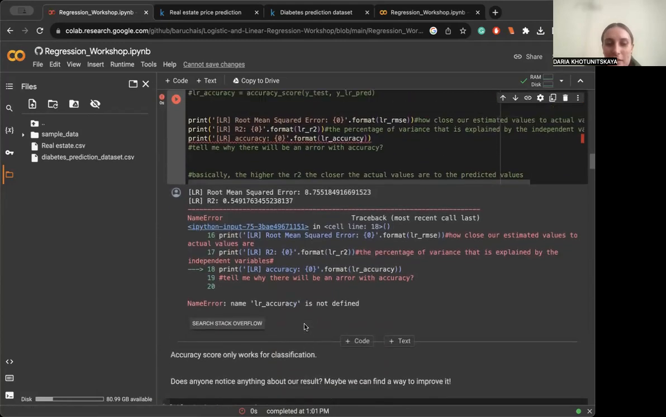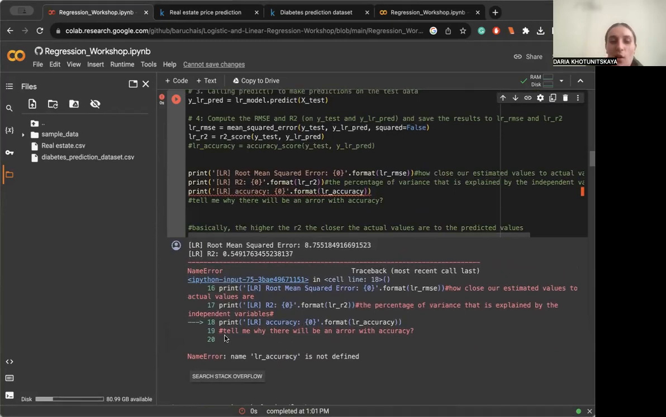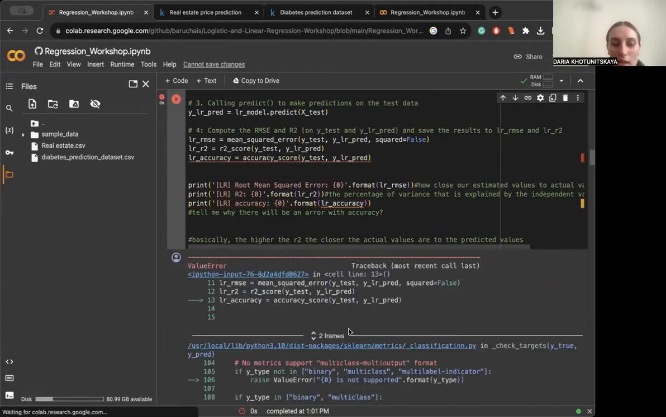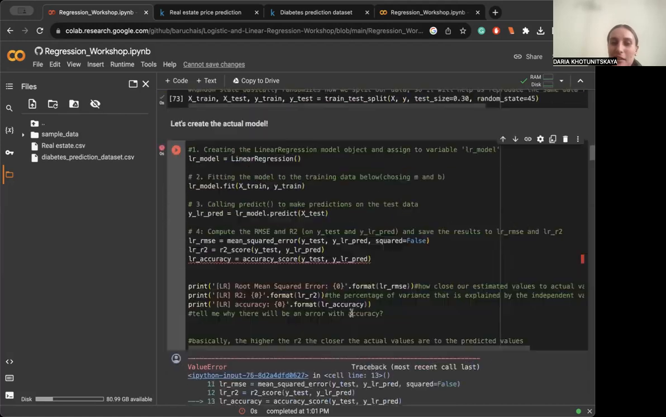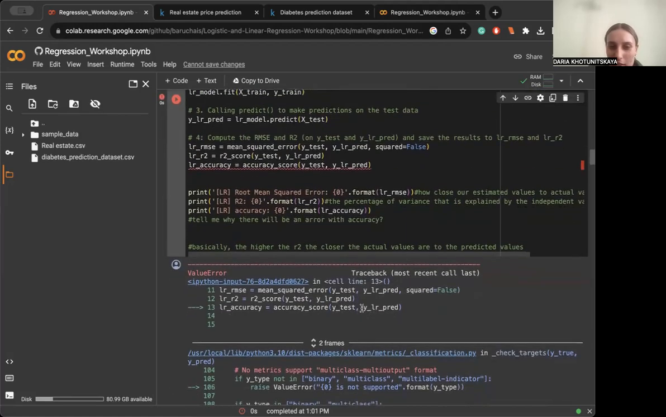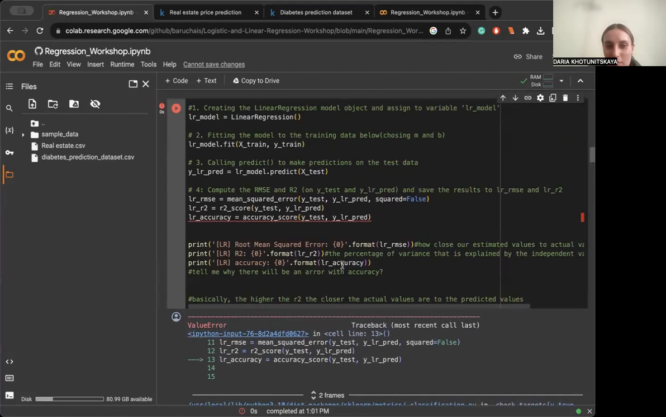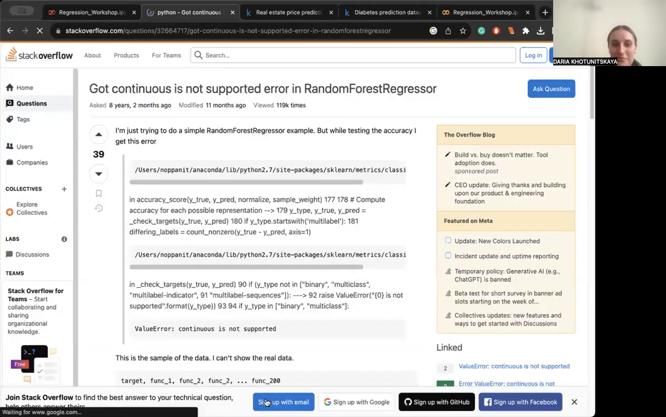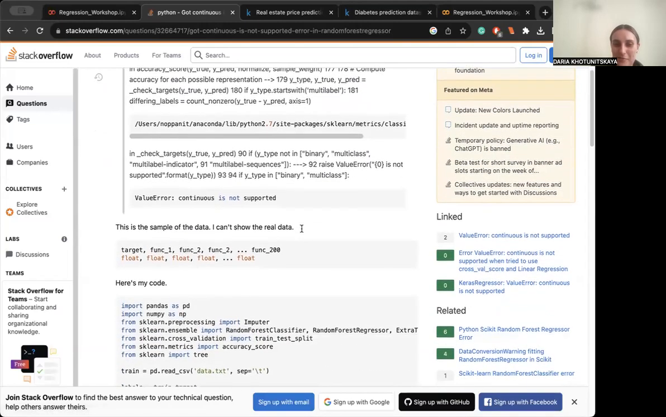Can anyone guess why there's an error when trying accuracy on linear regression? This is the error we were running into: continuous is not supported. Another thing I wanted to mention: if you get a value error, Google Colab has a really cool feature where you can click search Stack Overflow and get some help, which is really interesting.